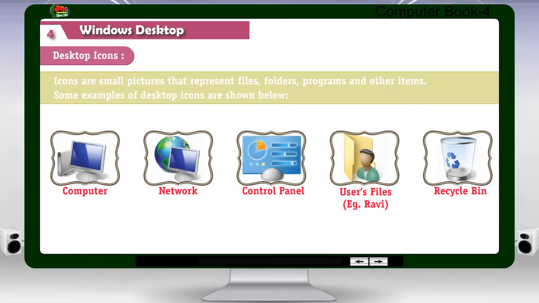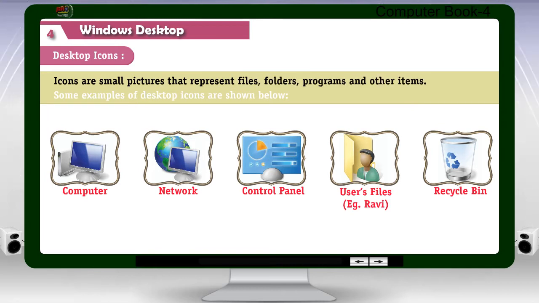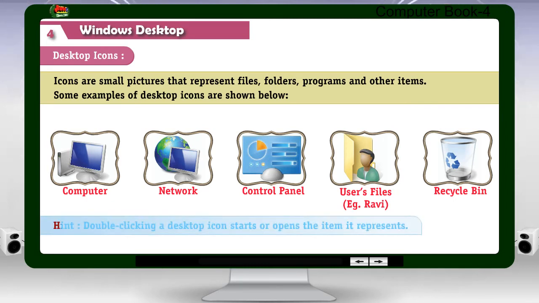Desktop icons. Icons are small pictures that represent files, folders, programs, and other items. Some examples of desktop icons are shown below: Computer, Network, Control Panel, Users files, example Ravi, Recycle Bin. Hint: double-clicking a desktop icon starts or opens the item it represents.